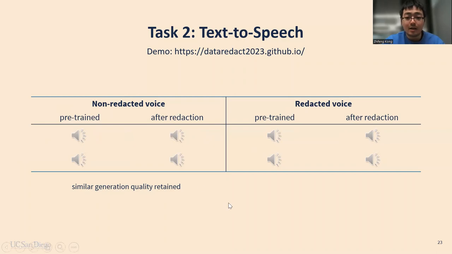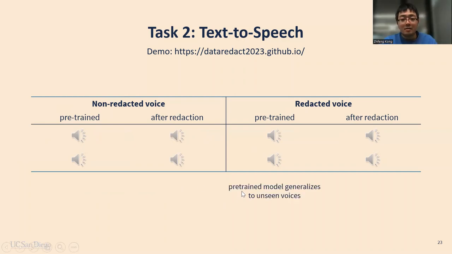And that is indeed the case. And now let's look at a redacted voice. The pre-trained model has not seen this voice, but it can generalize so well to this voice.